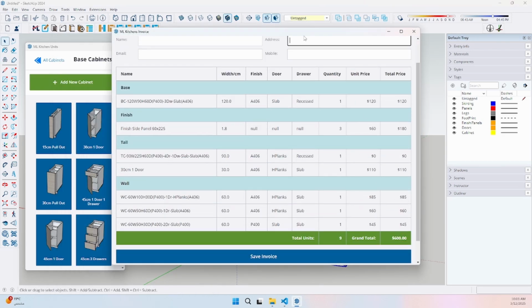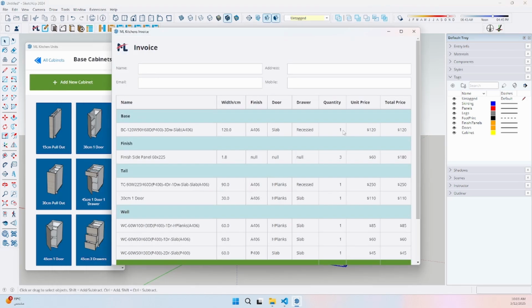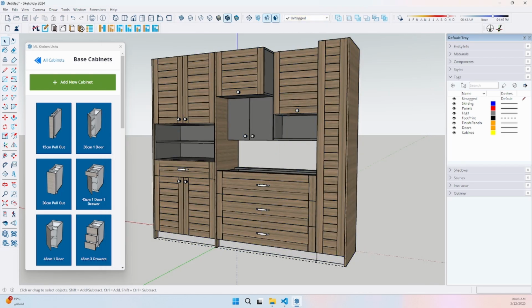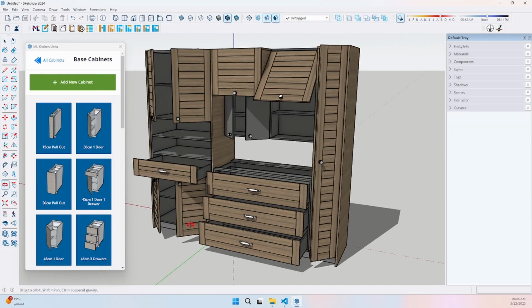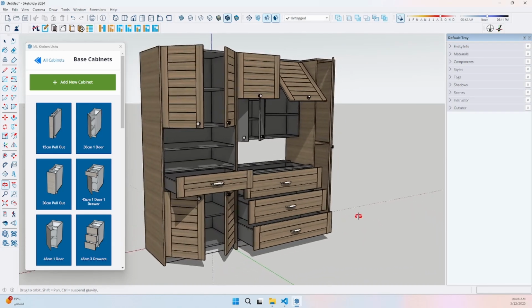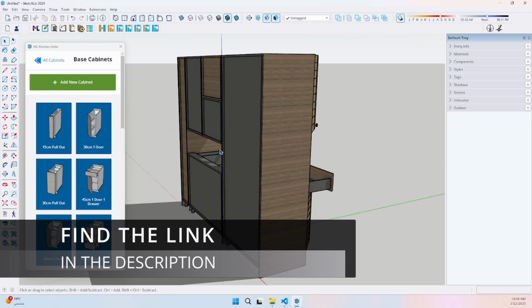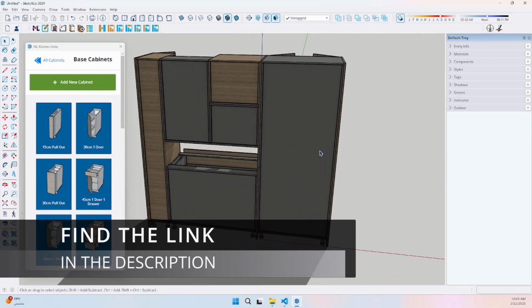And that's it, folks. With ML Kitchens, you can create fully custom cabinets to fit any design. Save and manage your favorite cabinets for quick access. Easily delete cabinets you no longer need. Honestly, this extension makes kitchen design so much faster and more efficient. So if you're a SketchUp user and haven't tried ML Kitchens yet, what are you waiting for?